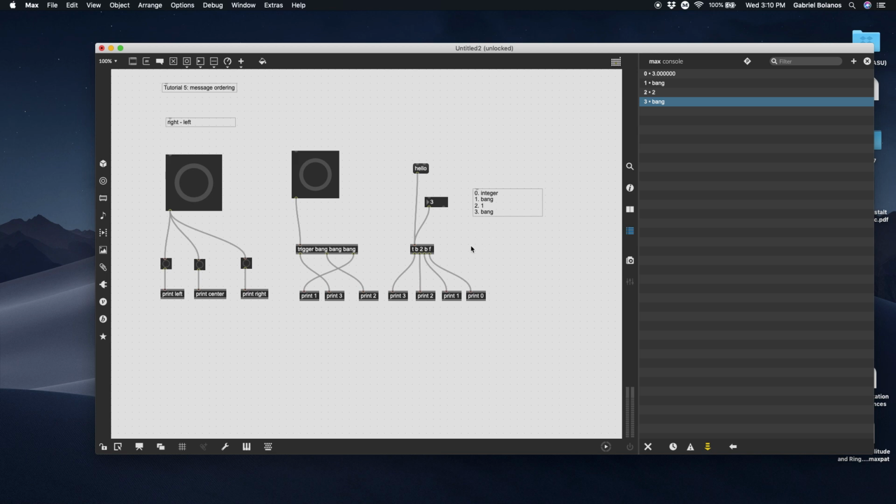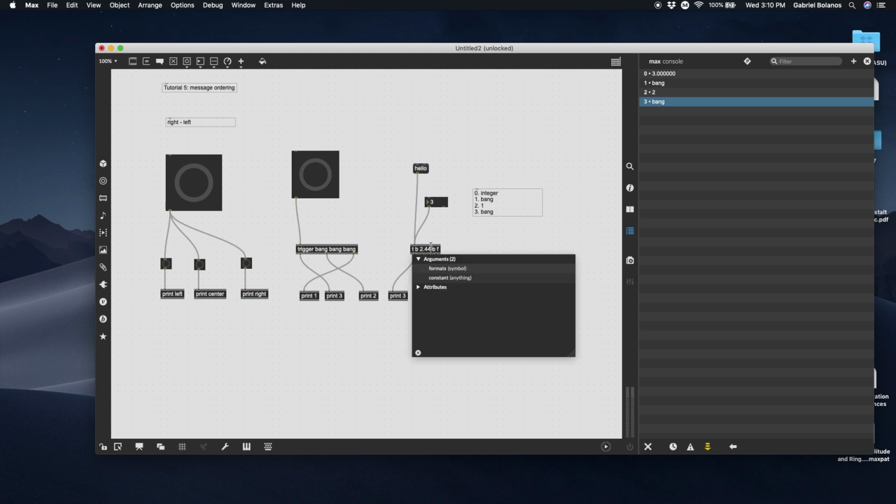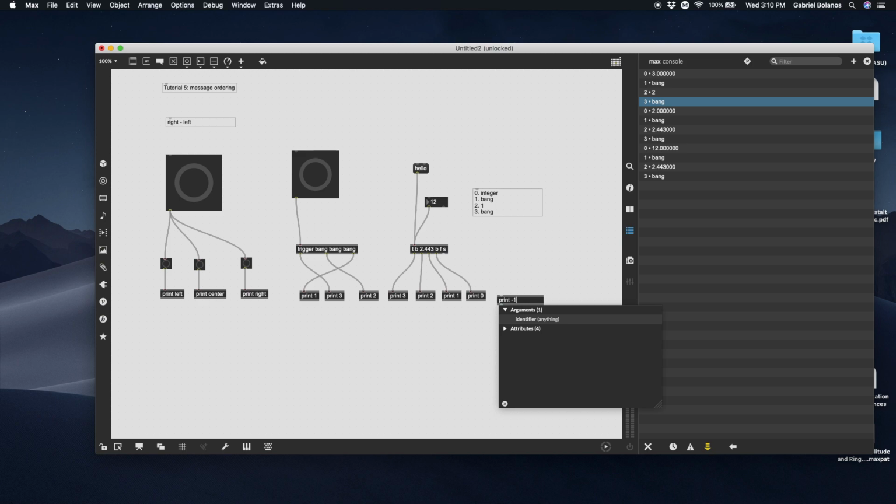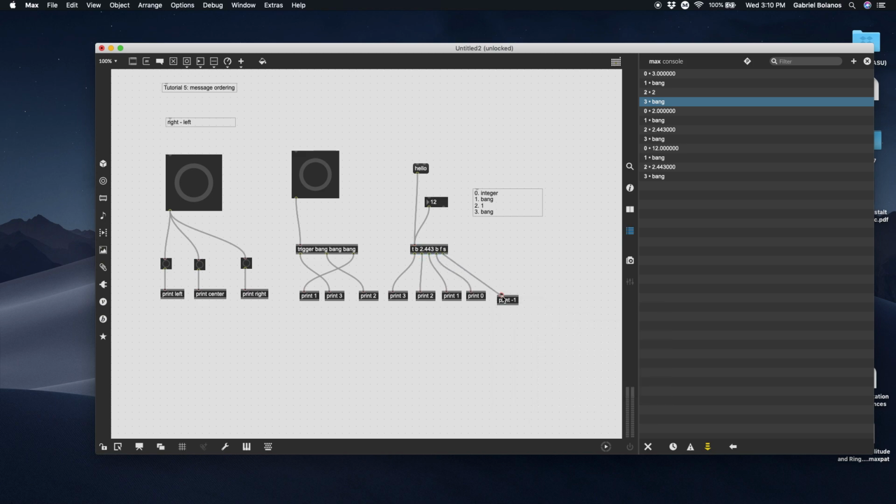So we've seen that the trigger object can send bangs, it can send preset integers or floats. This can be whatever number you want. Right, it sends the number, the integer that we give it. Number 12, bang, this argument, 2.443, and then a bang. These can be anything. They can also be symbols. Let's do a print negative one here. Start going deeper into the order.